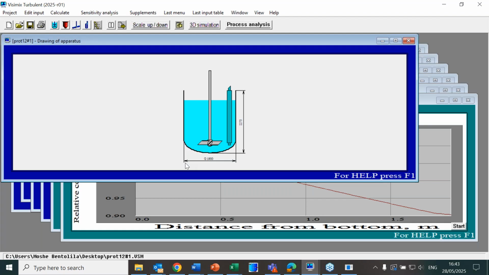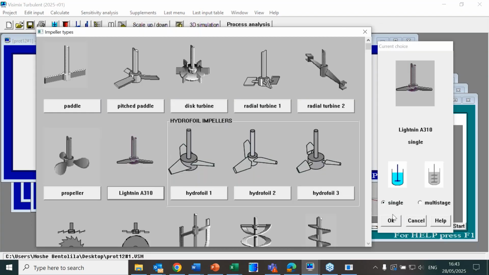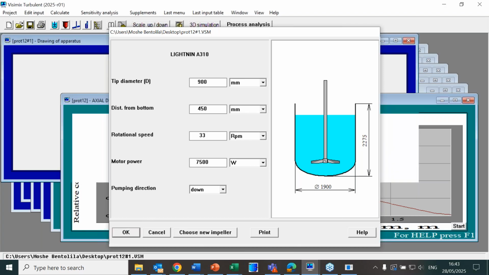And my impeller, I want to change instead to be a pitched paddle because it was not. But in my tank, I have some hydrofoil, for instance, where the diameter is 900, the distance from the bottom is 450. The rotational speed, I will use the smaller one, the 33 that I got from the scale up advice according to the geometry similarity, and the motor power that I know from my equipment. So this is my real life.